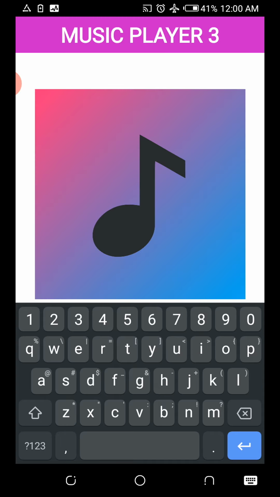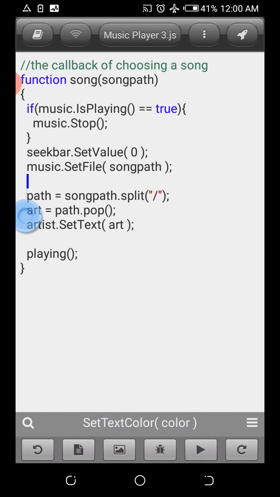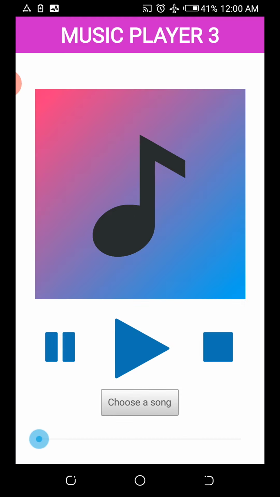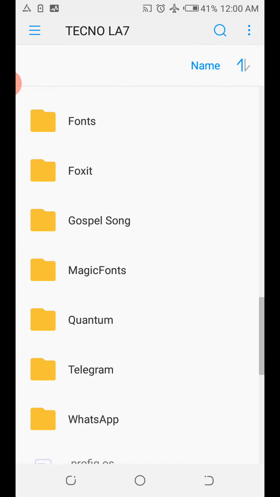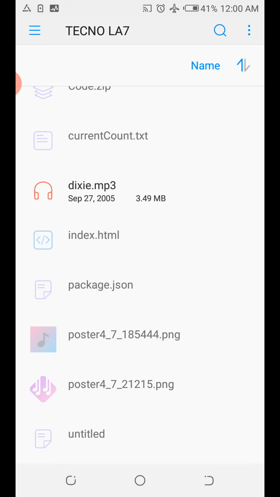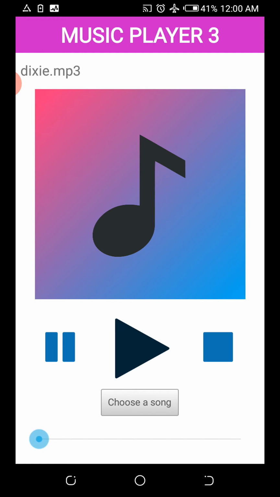It's an app which looks like, okay, sorry about that. Let me just reload it. It asks you to choose a song, and I'll choose by far one of my favorite tracks. It's by Dixie. It's called You Are Mine. It's nice.